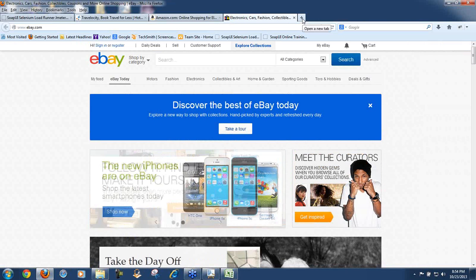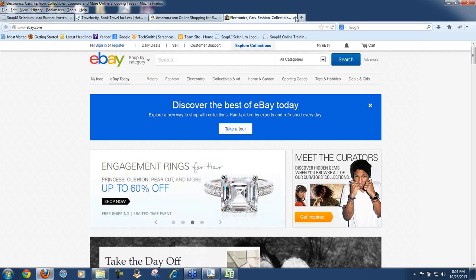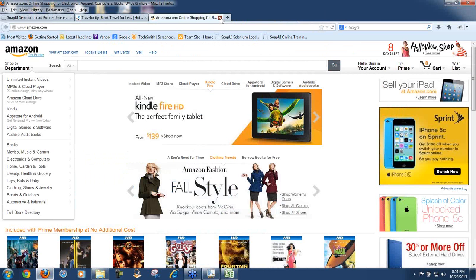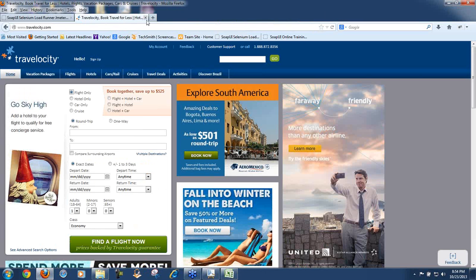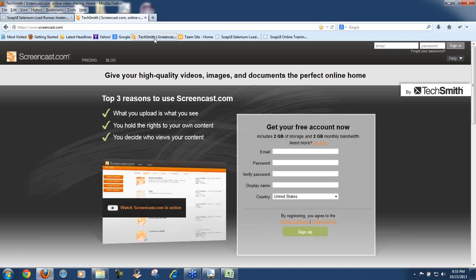But when you go to work, would you be testing for eBay? No. Would you be testing for Amazon? No. Would you be testing for Travelocity? No. Right? So what application are you going to test? Basically some application which is being built. So make believe that we can go with this one. This is a very simple application.